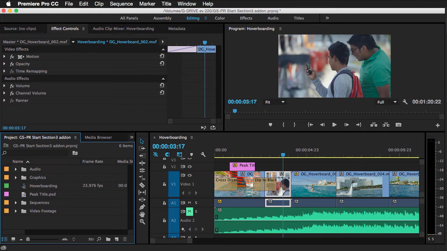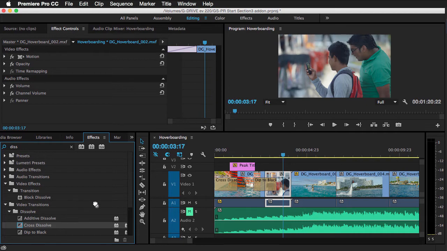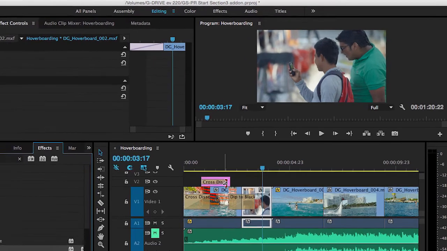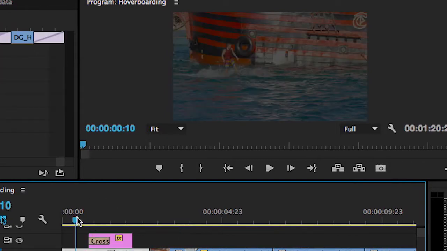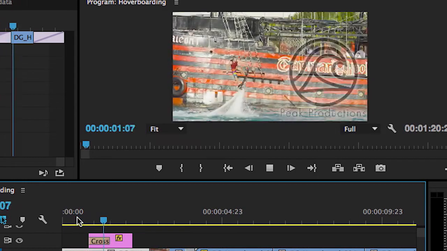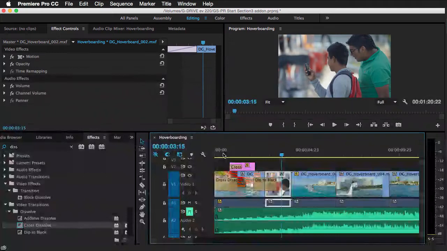And one of the last things you might want to do to your Photoshop title is go over to your effects panel and grab a cross dissolve and put it right at the beginning. Adjust the cross dissolve by clicking on it and moving it slightly to the left, and let's play that back. And that looks pretty good, and at this point you should have a general idea how to use Premiere Pro's built-in titler as well as using Photoshop for creating titles.